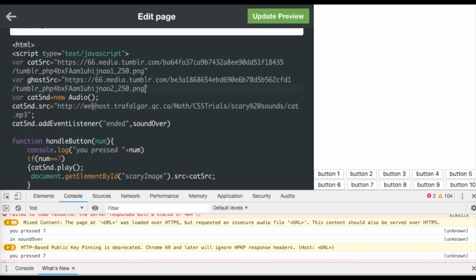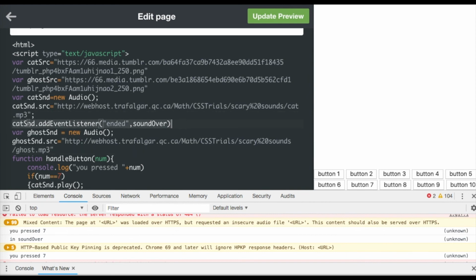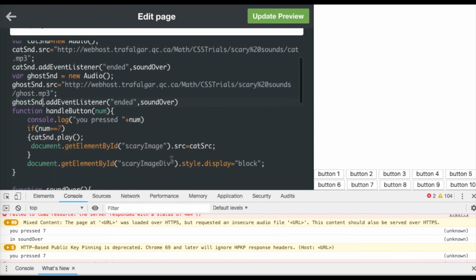Back into here, I have my cat sound. I'm going to put in my ghost sound. Var ghost sound is equal to new audio. Ghost sound dot src is equal to all of that. I'm just going to copy what I have for cat sound dot add event listener. I'm going to do the same thing for ghost sound. Put a semicolon down there. It's going to be ghost sound add event listener. When it is ended, it's going to go to sound over as well.